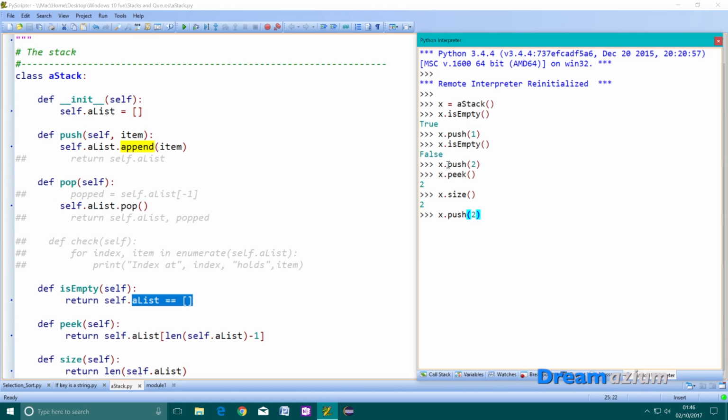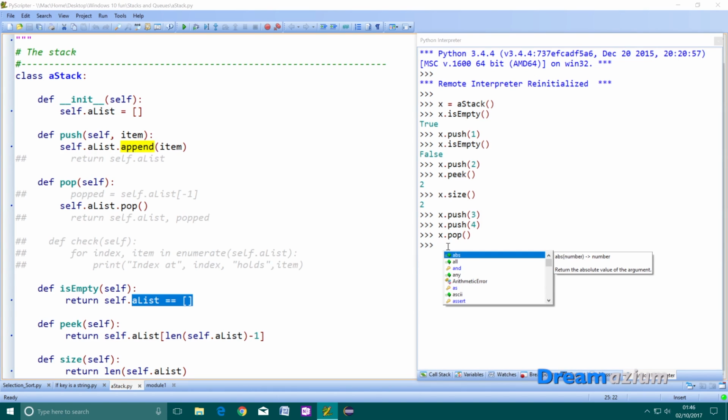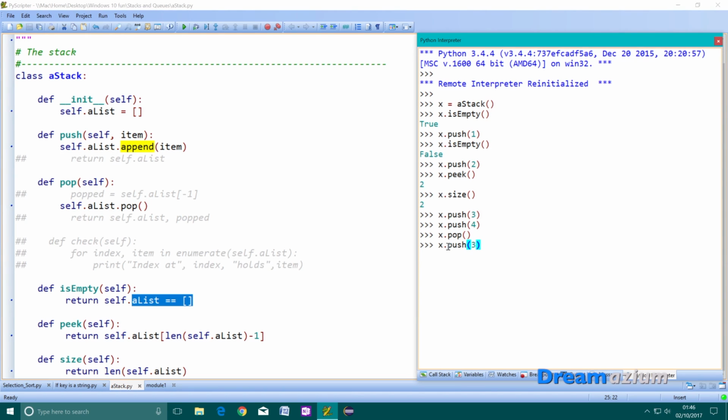So if I keep on pushing things in there, 3 and 4, we can't really see what's in the list. So if I do the pop, and now we do peek, it says 3. So if I do pop again, and then we do peek, it says 2.